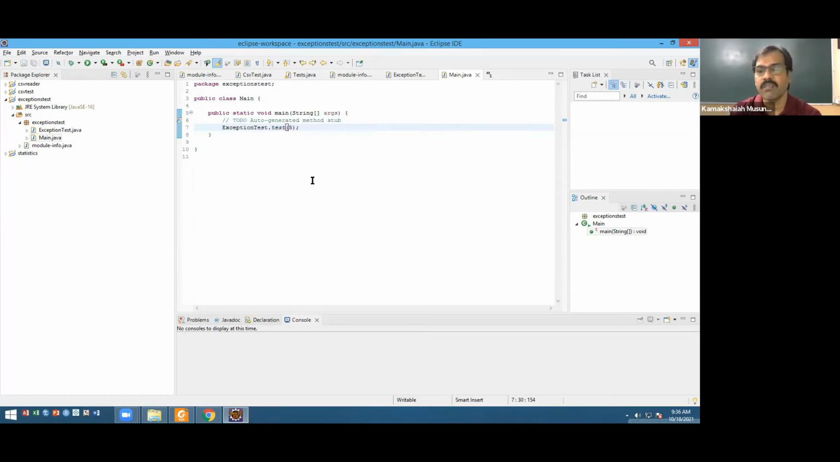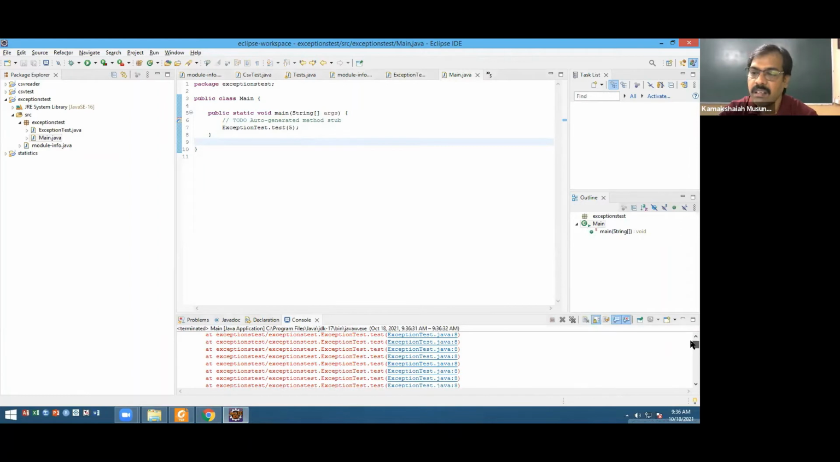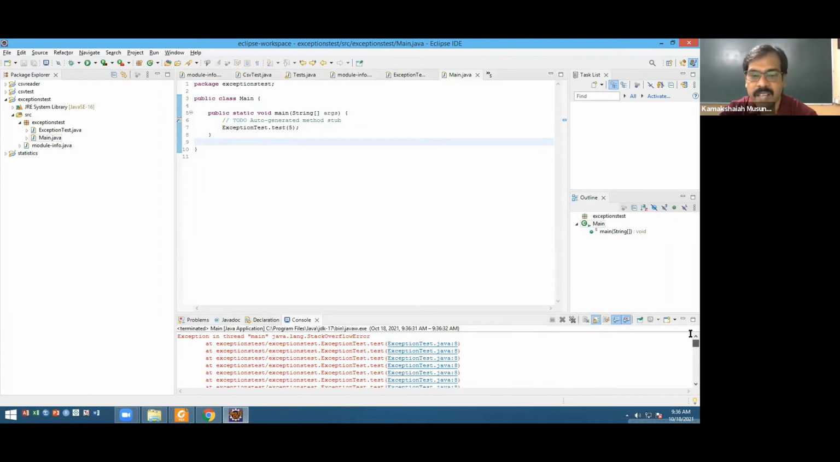The void method several times we printed, right? Let's see. Nothing happens. Oh, there is an exception. Let's see what the exception is. The exception is stack overflow error. It's not an exception, I'm sorry. This is an error, stack overflow error.